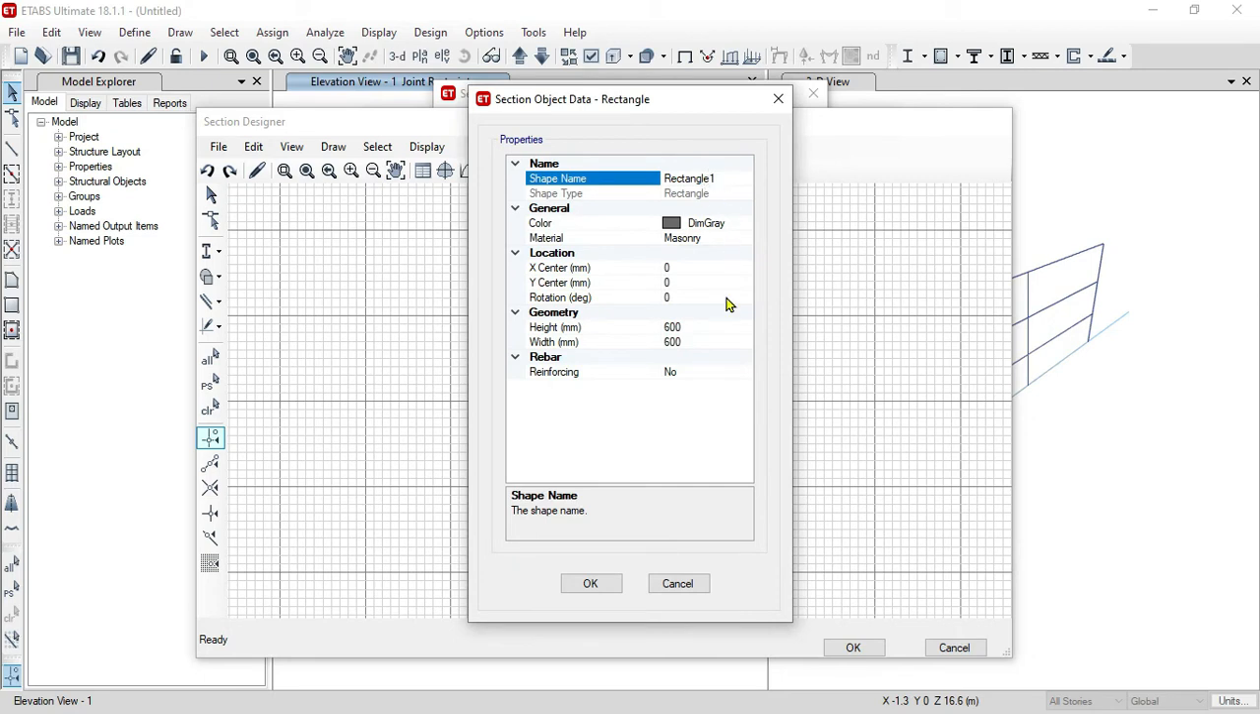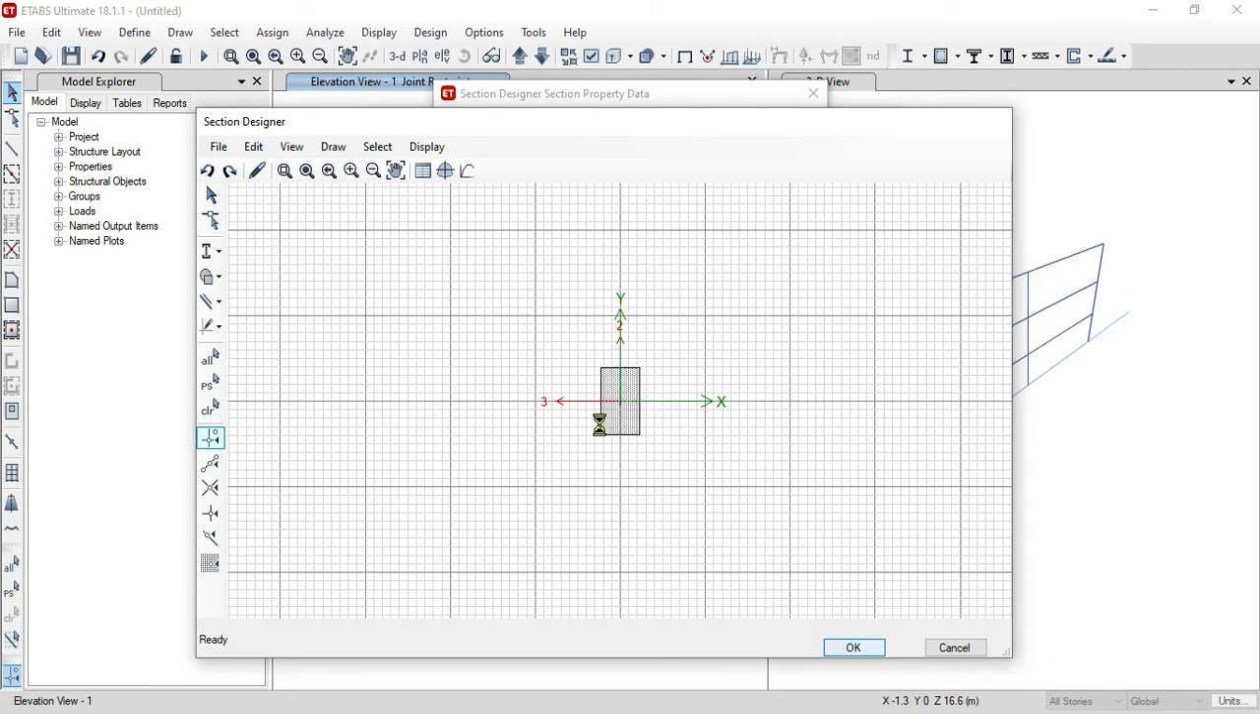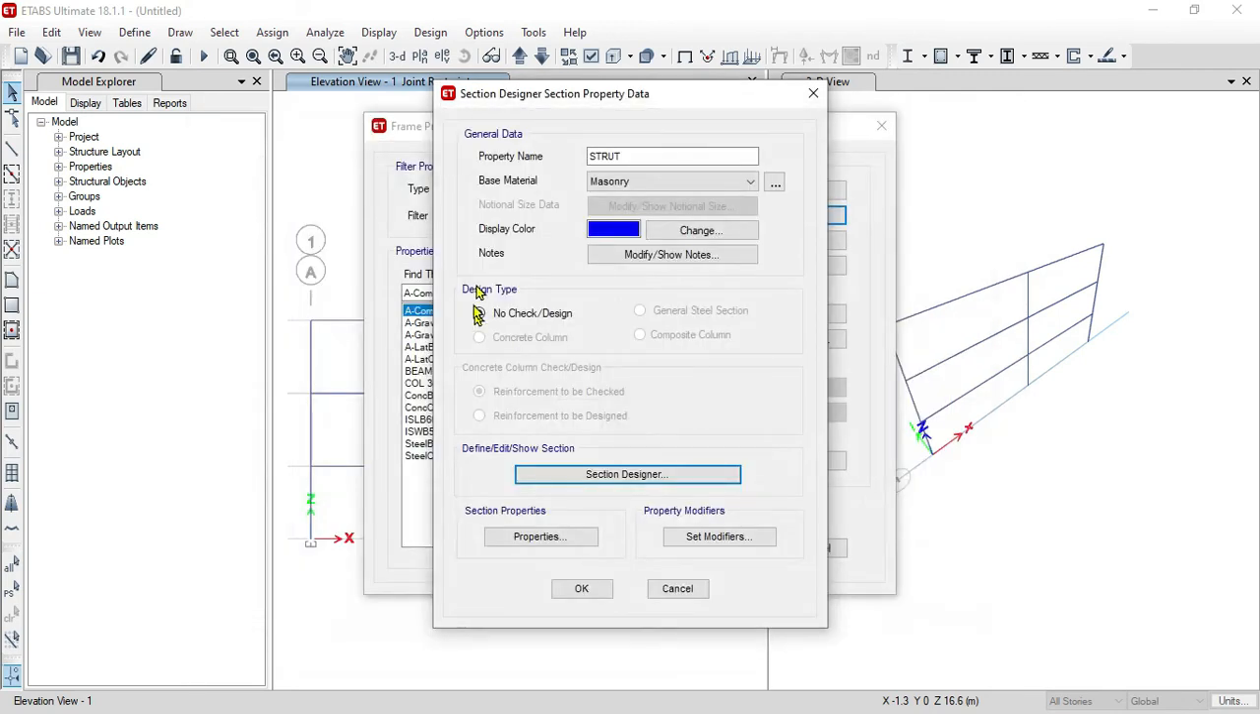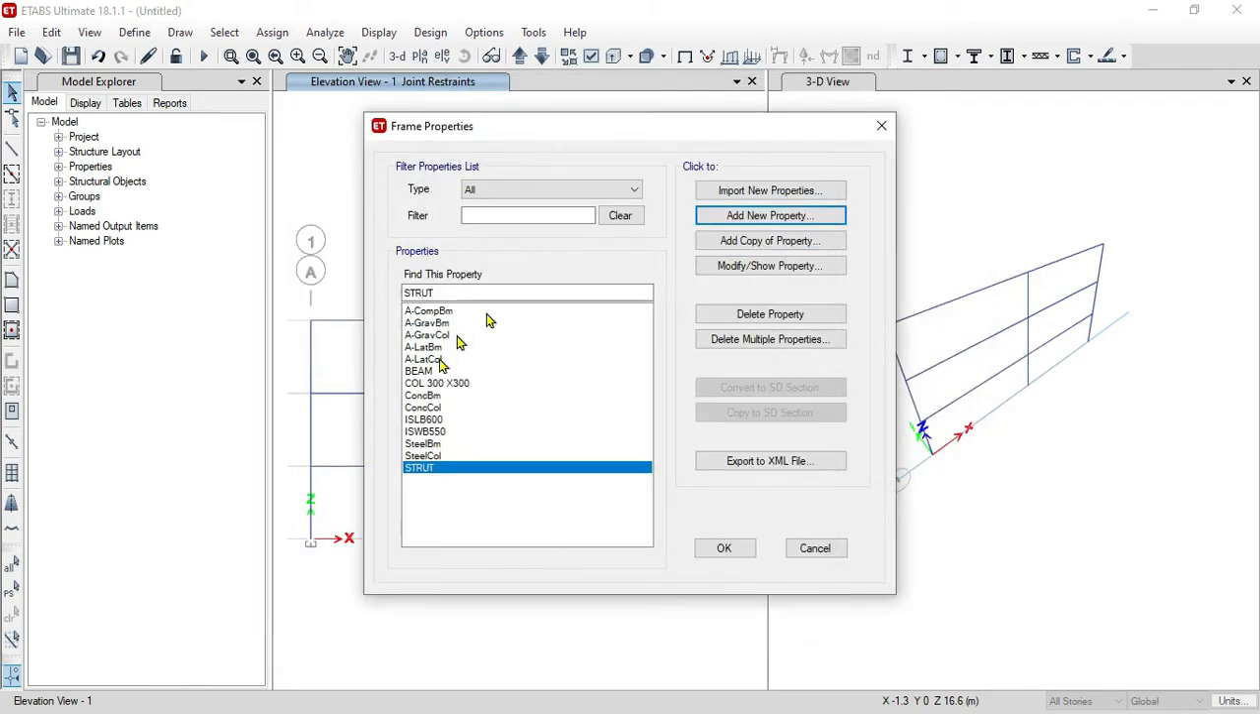We can also change the name, and we will change the width and height of this strut. The width of our strut was taken as 230, which is the same as the thickness of our wall. And now we can change the height. The height was found to be 390 mm. In our slide we have discussed all these things. We will click OK here again. Now we have defined our section. Click OK, and the name of the section is strut.